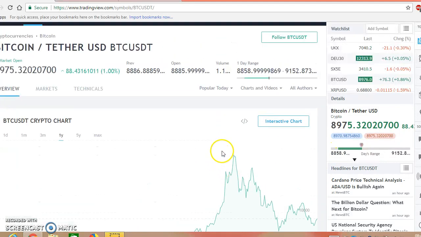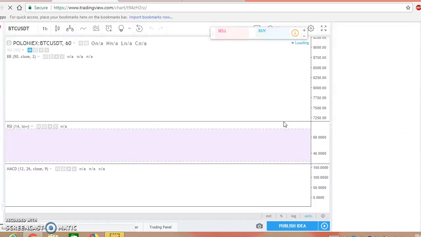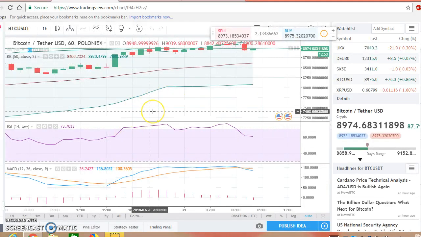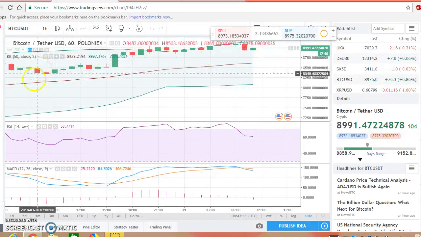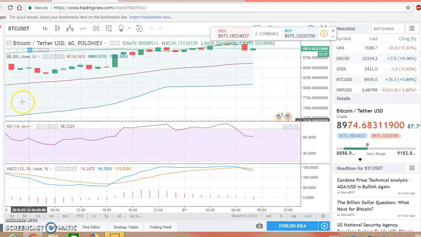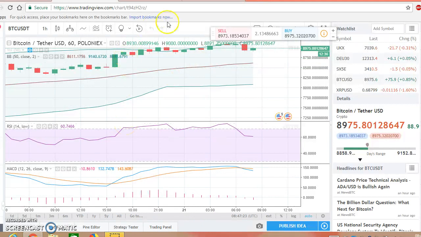But what I use is this interactive chart. Click on that, and what this does is give you a live view of what's happening. Now, I'm not going to go into too much on how to set this up correctly in the graph, because if you are serious about trading, have a look at iCoin Pro, because they teach you step by step how to do all this. But I just want to show you pictorially what some of the things mean.